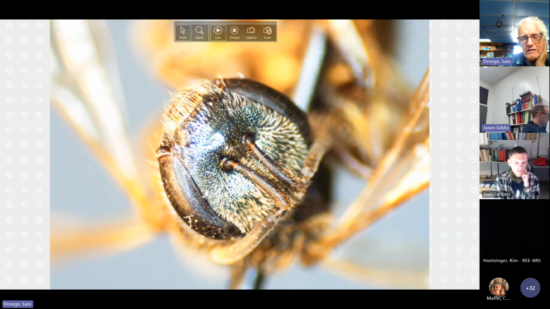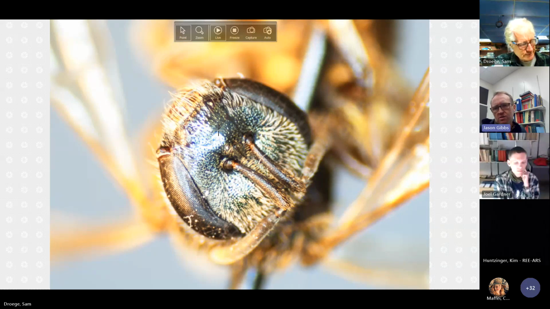Do you use tegula color at all? Yes. In versatum, it tends to be kind of a reddish brown, whereas in some of the other ones, it's more of a honey colored.